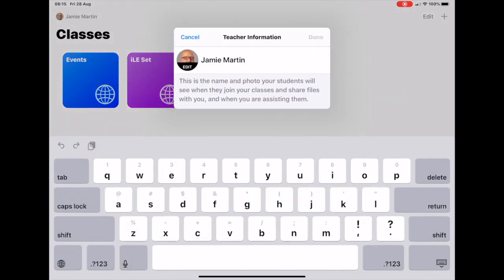If staff are allocated their own device, then I would suggest adding your name and an image that is easily identifiable to students in your class. If there is an allocated teacher device per class set, teacher information could be Teacher iPad Stage 2, for example.